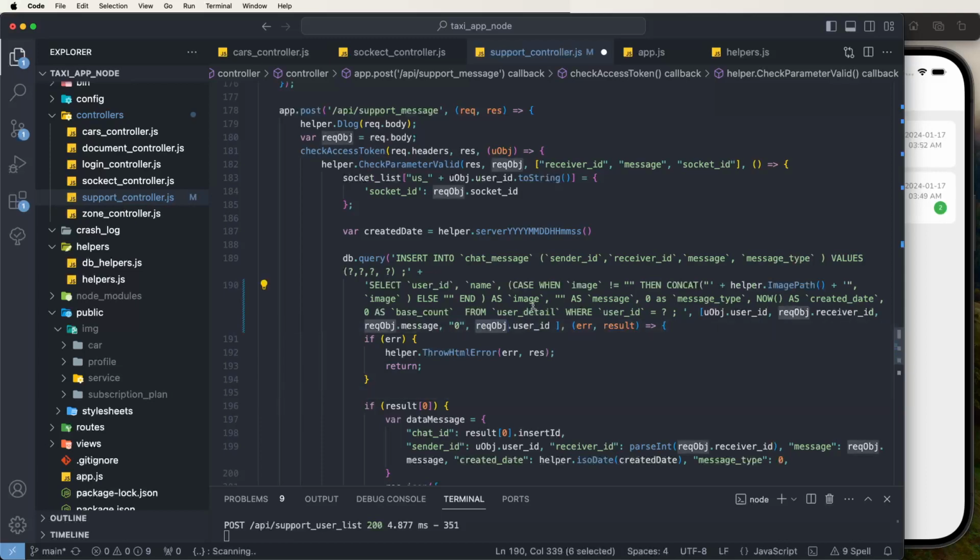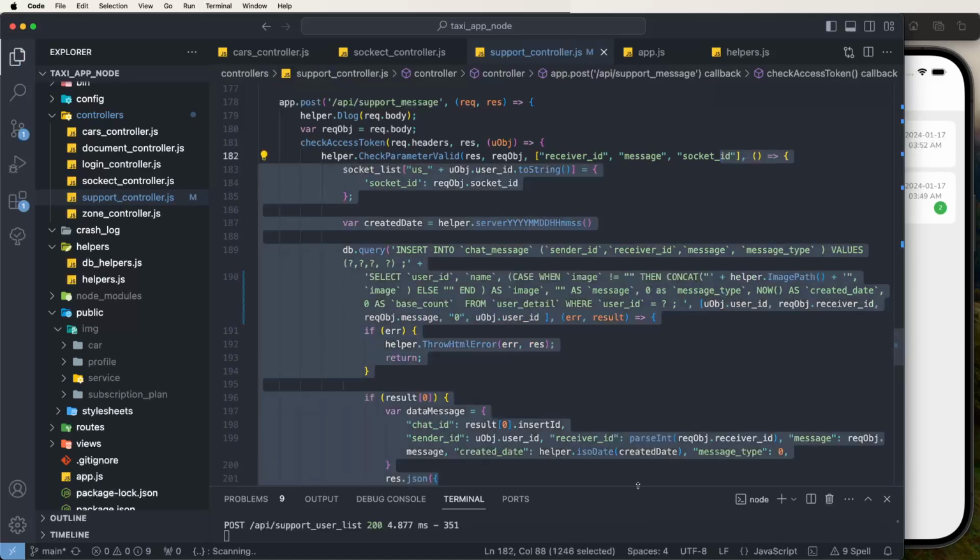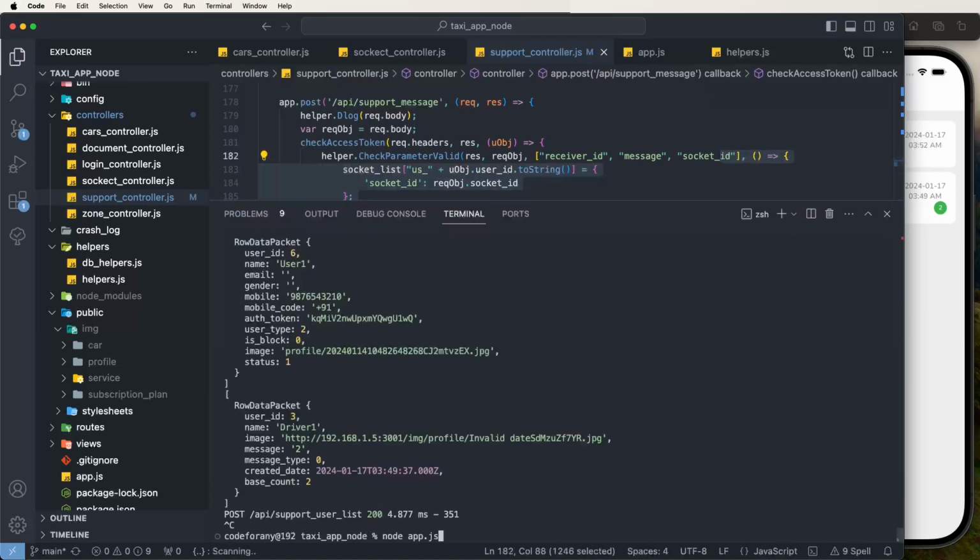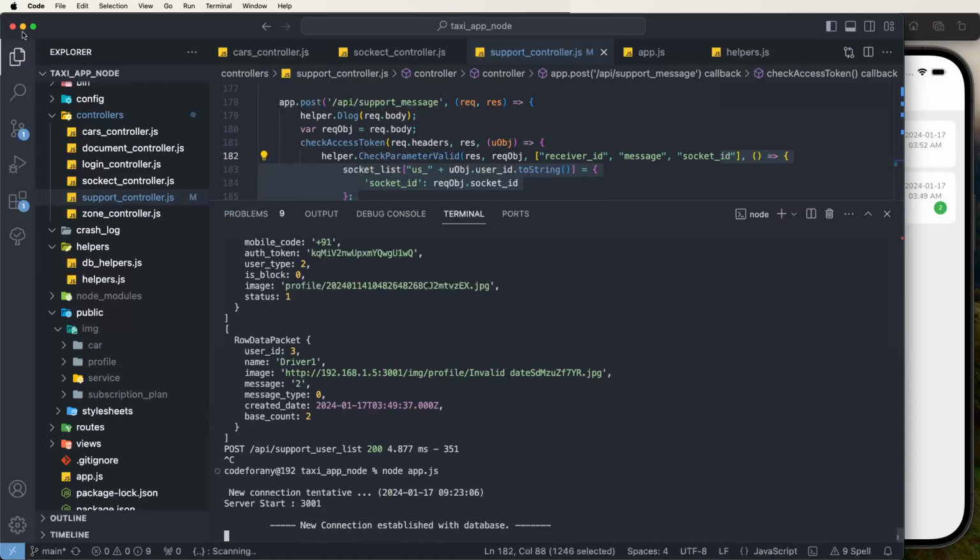First of all, we need to pass this here, the object user login ID. You need to pass the user ID in this area. Save here. Now we need to restart this Node.js and test again.